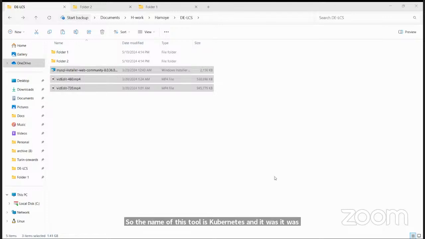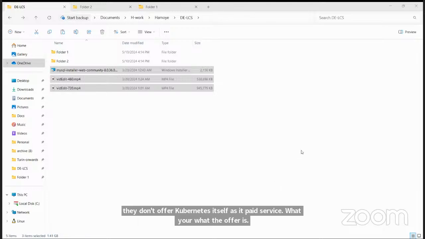Google initially created this tool as an internal tool for their company, to orchestrate tools that they were using internally. But they saw how versatile and how helpful the tool is, and they decided to open source it. So Kubernetes is an open source tool and anyone has the right to use it. But how they make money from this is that most of these cloud service providers offer the paid version of Kubernetes. They don't offer Kubernetes itself as a paid service. What they offer is a paid Kubernetes service rather than Kubernetes itself. So that is what Kubernetes does.